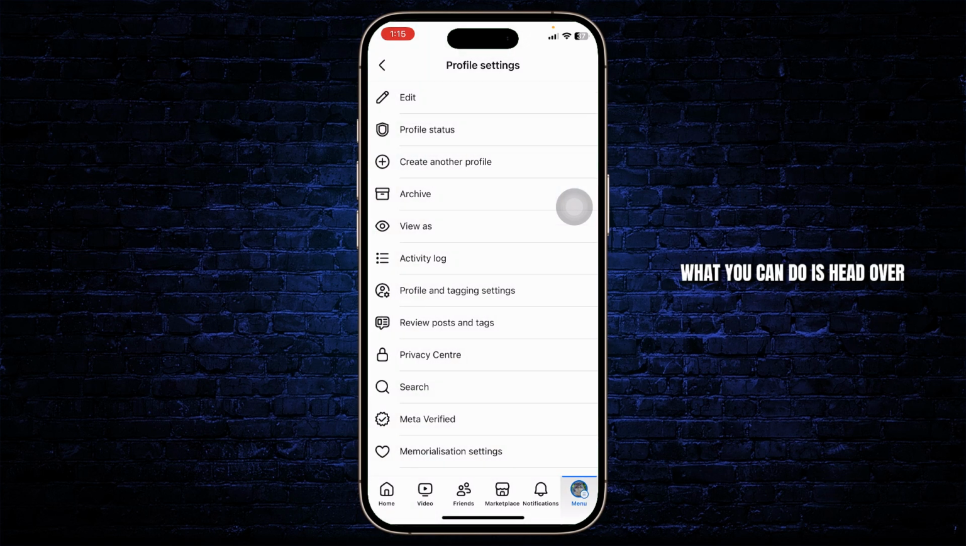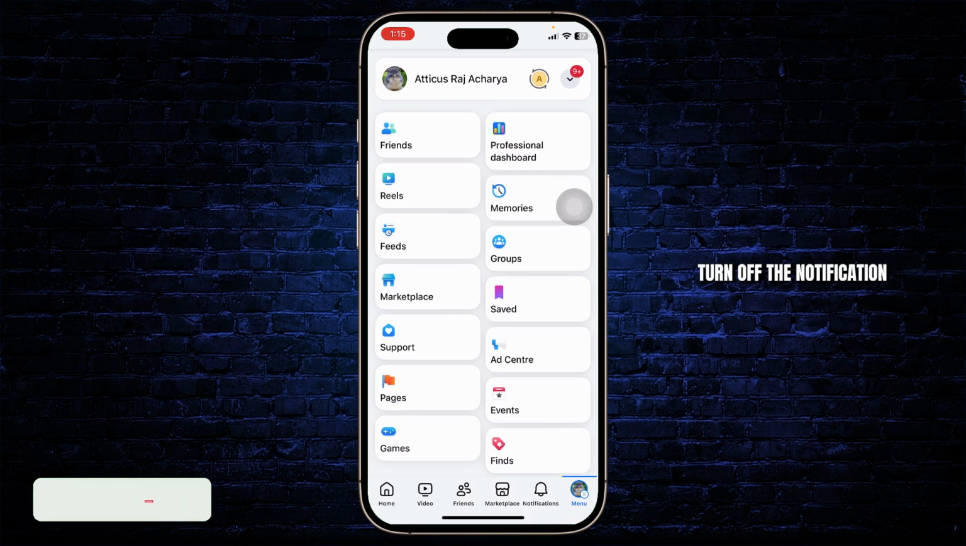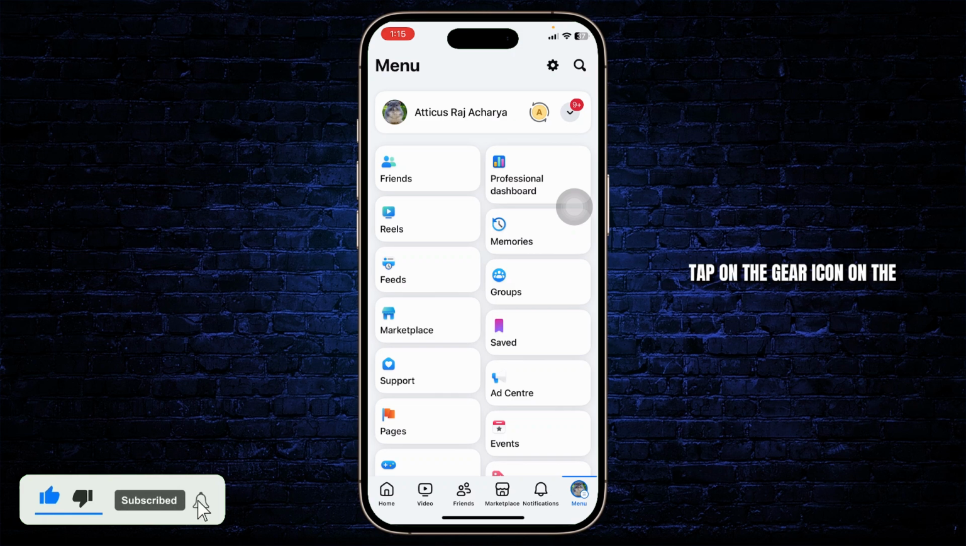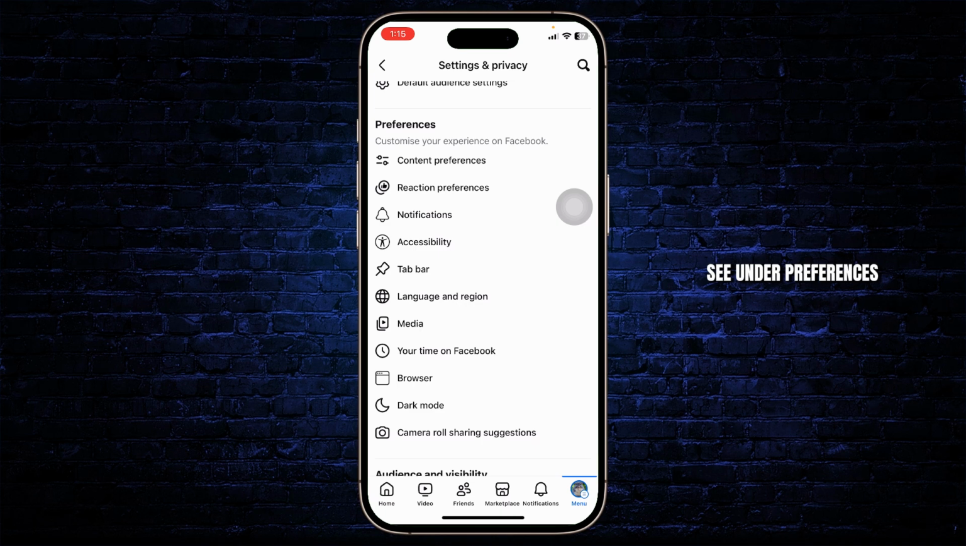So after you've done that, what you can do is head over to the menu icon again. Now what we'll do is we'll simply turn off the notification. After you're here, you'll need to head over to your settings, tap on the gear icon on the top right, then scroll down. There you'll see under Preferences, Notification Settings.